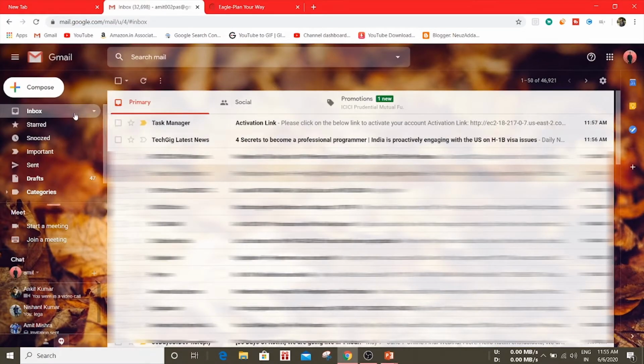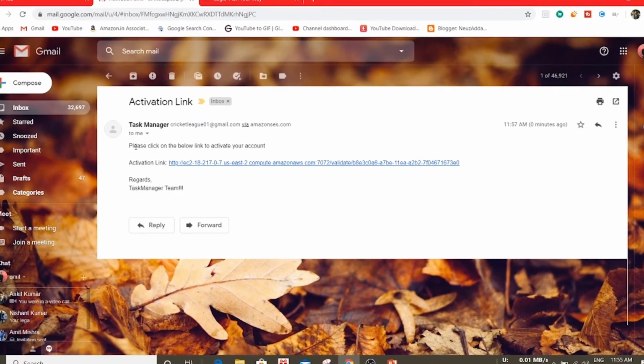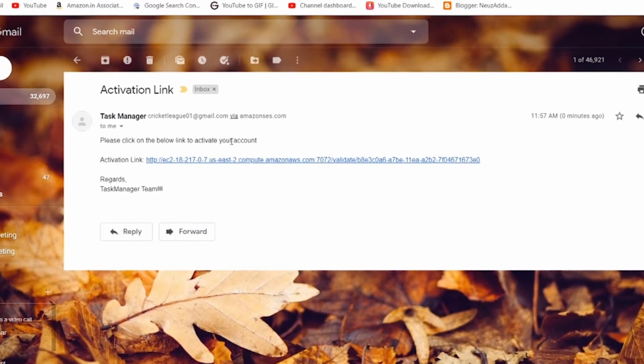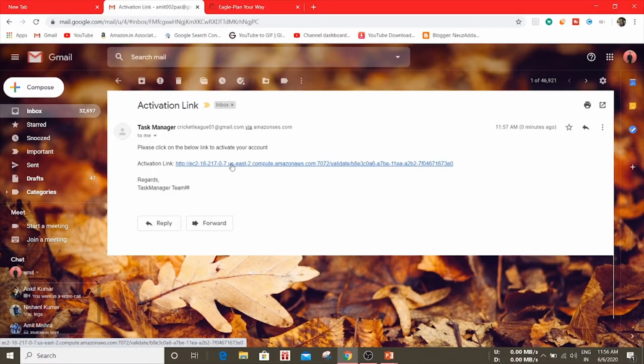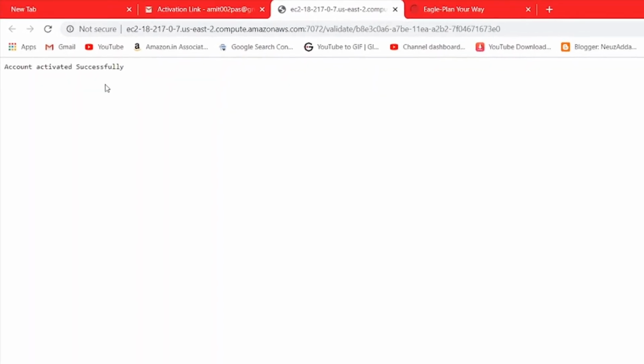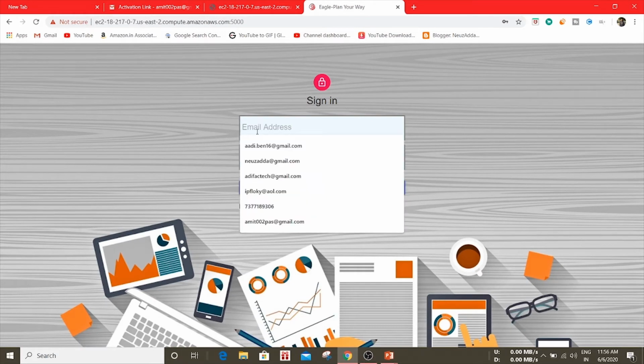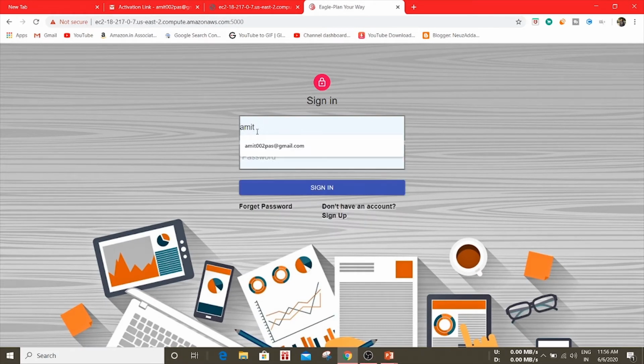As you can see, I have already opened my email. There is a mail from the task manager application. In this mail, as it says, please click on the below link to activate your account. So this is the link. If you click this link, you will be redirected to activation of account. Here you can see the message pops up: account activated successfully. This means this account has been activated successfully. Now we can log in. Now I will log in with the credentials that we have created right now.